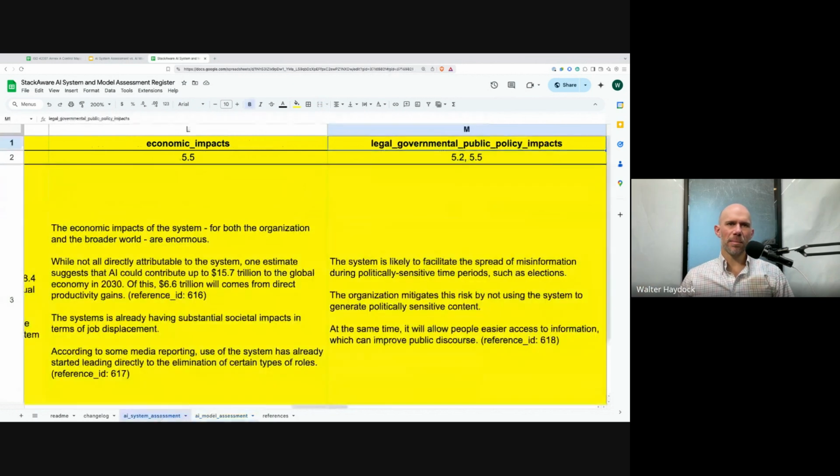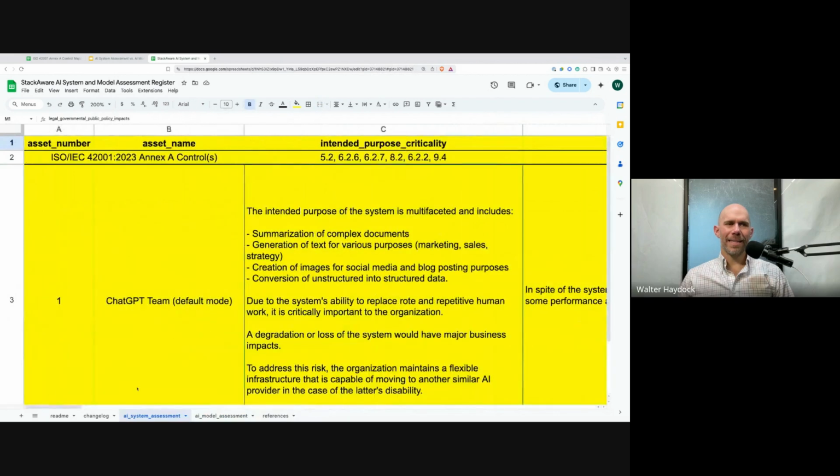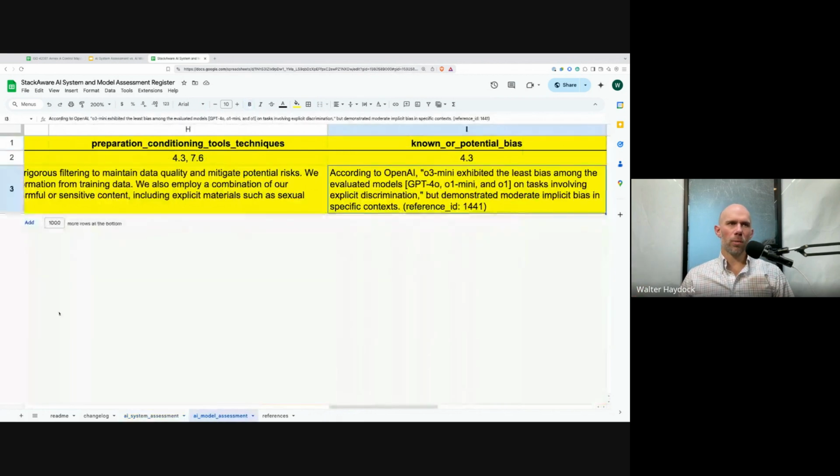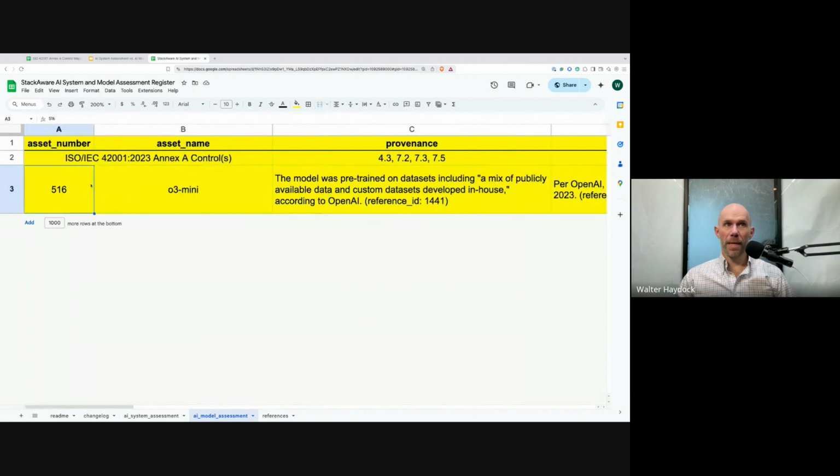the AI system assessment is focused specifically on AI systems. So those are ways of deploying models. In this specific example, ChatGPT Team is the system, and the model in question is O3 Mini. So the system requires the model to operate and inherits some of the characteristics from it as part of just operating in the real world.